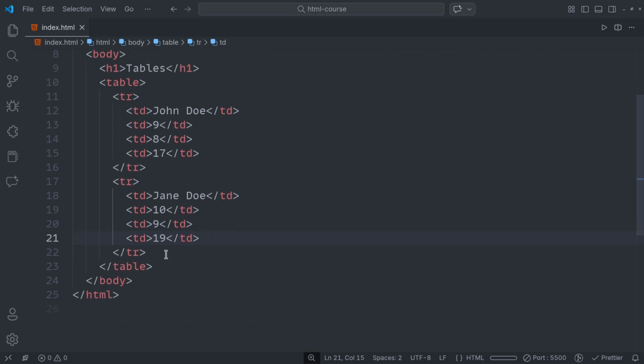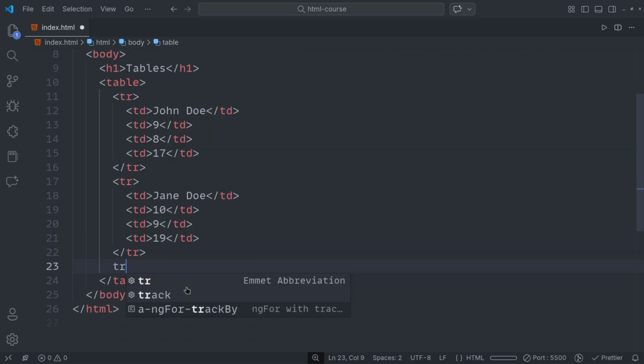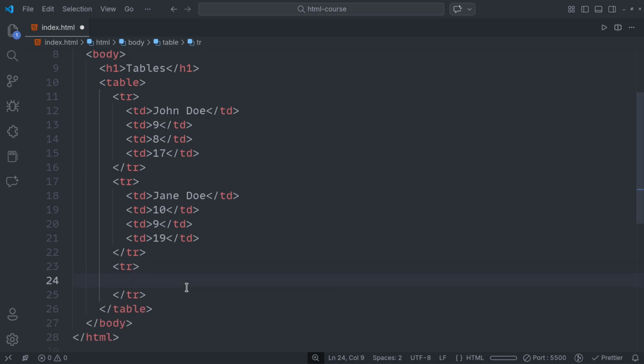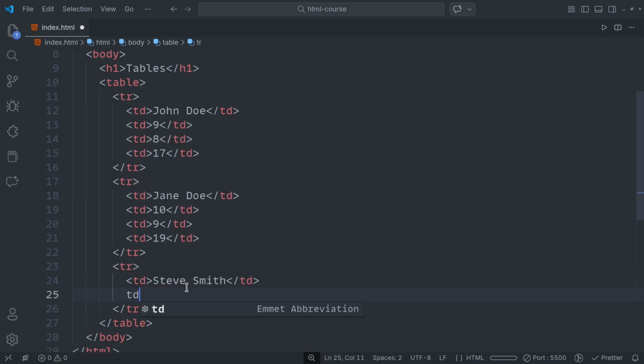Let's now go ahead and create another table row. So tr, and inside of the td, for this one, we will have Steve Smith. And td, once again, for the maths number, he has scored 9 out of 10. And for the science, he has scored once again 9 out of 10. And for the total, he has 18 marks. All right, hit save.